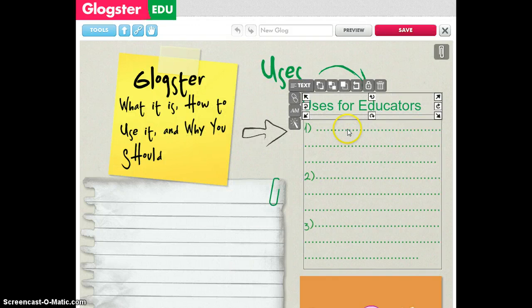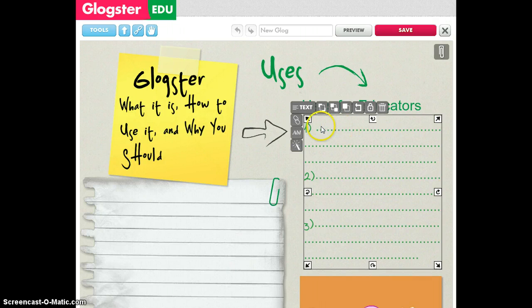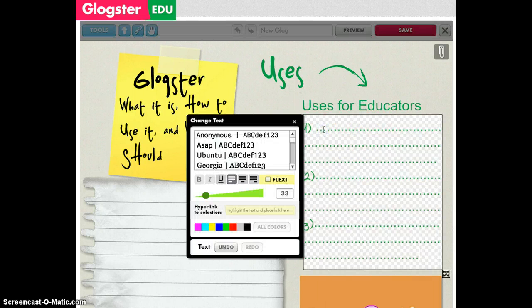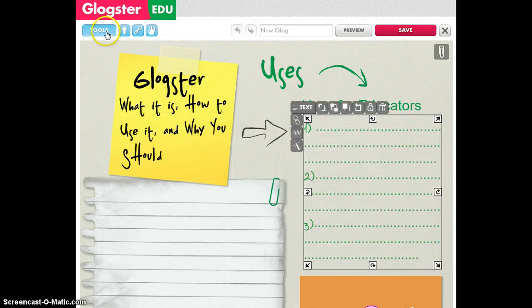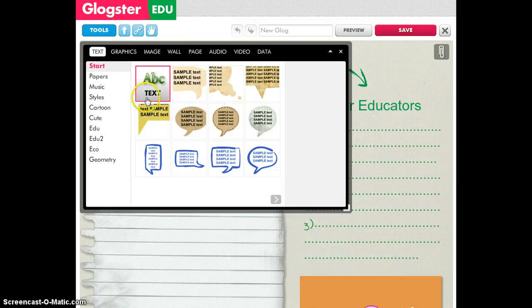Alright, and I was playing around earlier and I noticed that this is the text, the dots, so if I wanted to edit it, I would actually have to create a new text box. So you would create a new text box by clicking the Tools button right here. Then you would click Text, and we have a bunch of different options as you can see here.